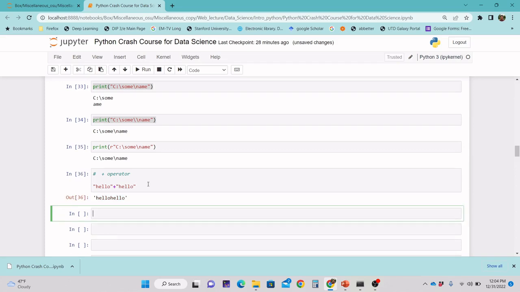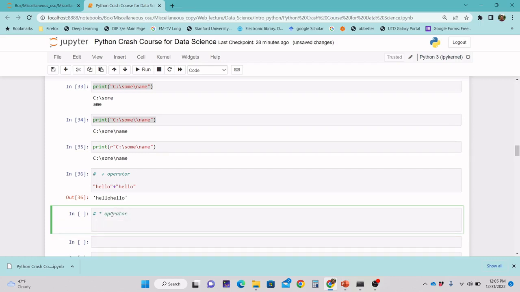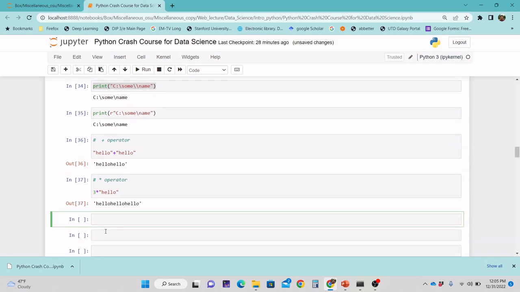If we run this cell, you see these two strings pasted together. This is how you can concatenate. Now the second thing is the star operator. So if you want to repeat the same string multiple times, let's say 3 times, what you're gonna do is 3 times the string. Let's say again hello, and if you run this cell, the hello is pasted 3 times.